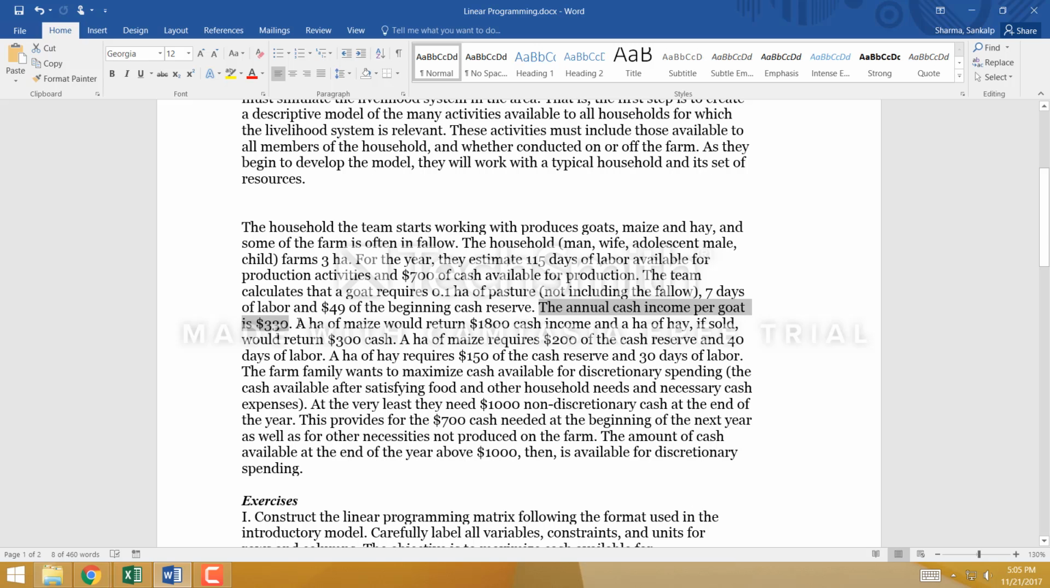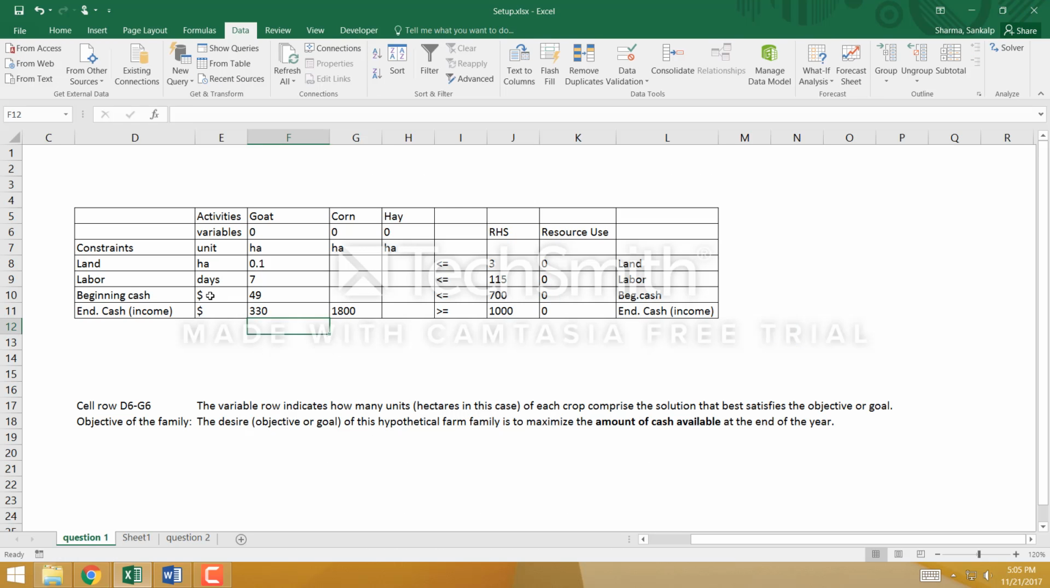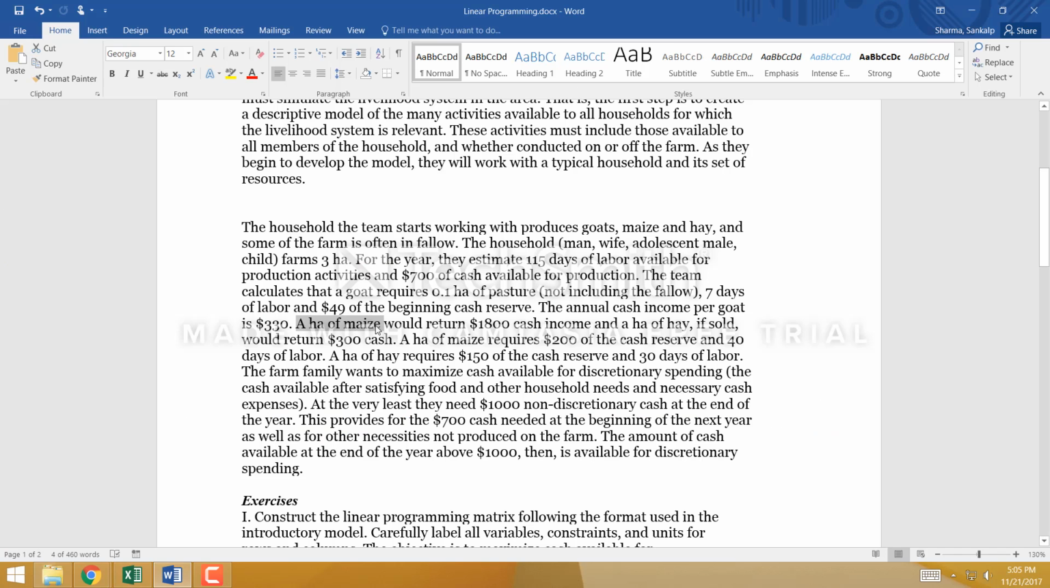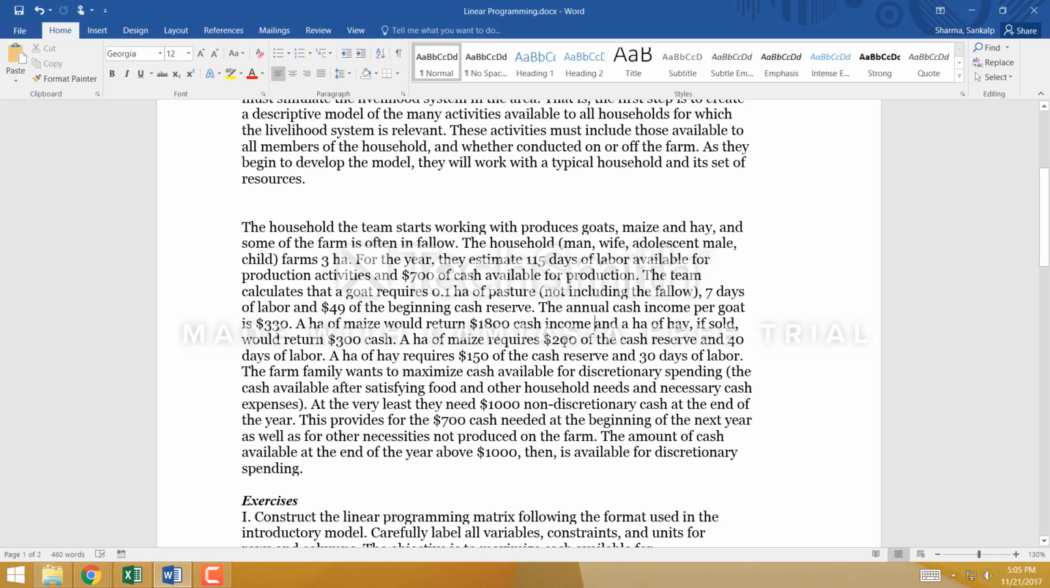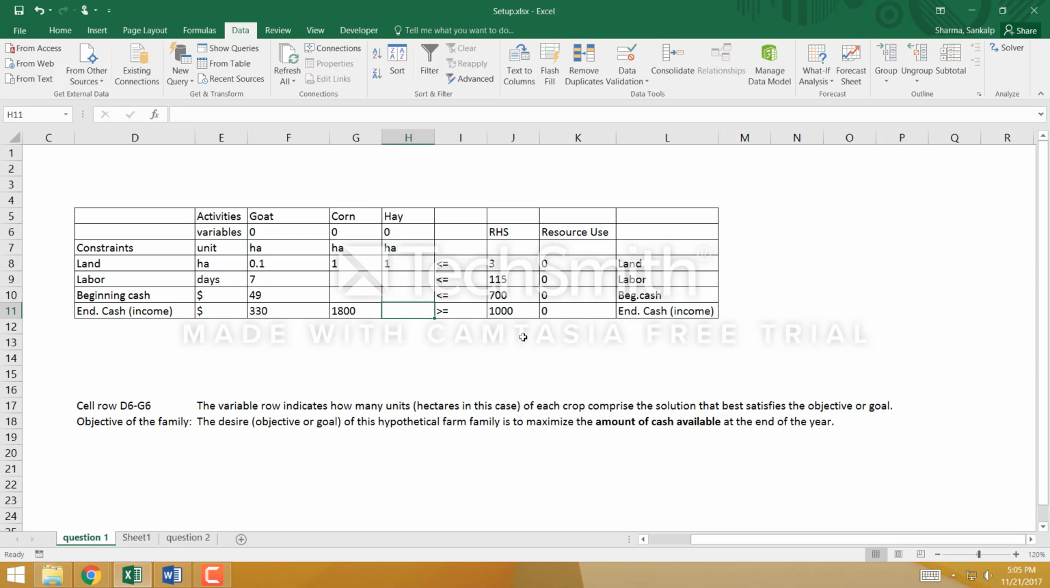So again, notice this point, a hectare of maize. Therefore, the amount that you're looking to dedicate to making maize or corn is going to be 1. Okay, this line is key here. A hectare of maize. If a hectare of hay is sold, therefore you're also looking to dedicate about 1 hectare on hay, you would get a return of $300 in cash. So this is 300. The end cash income that you hope to make is $300.